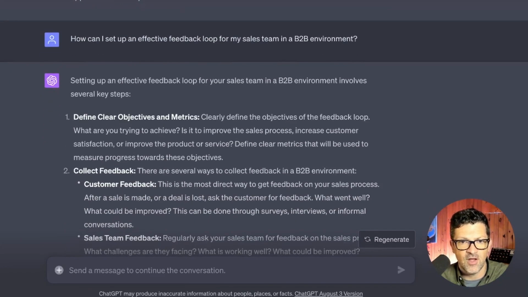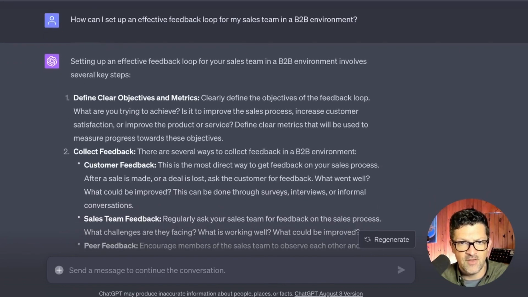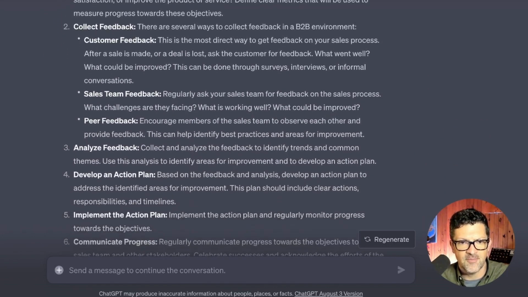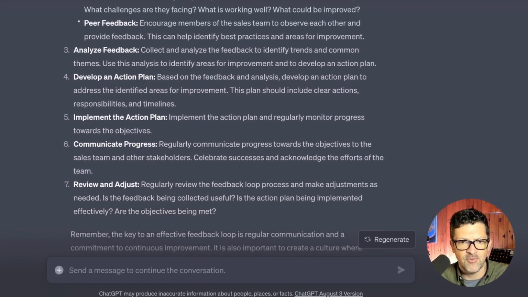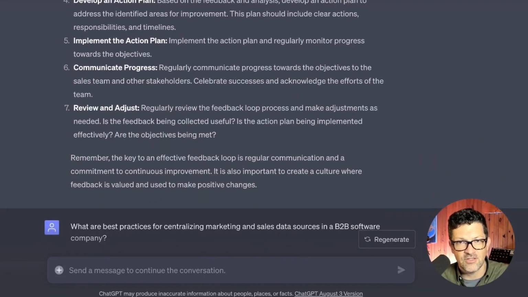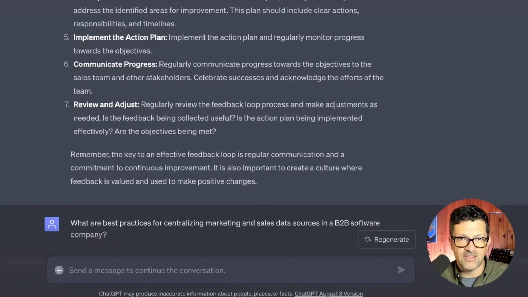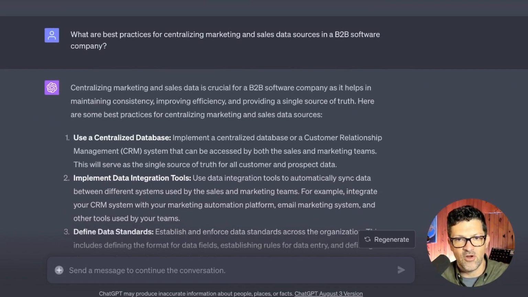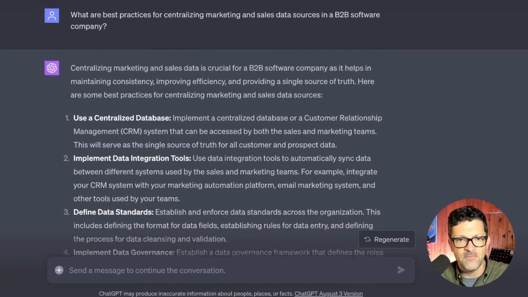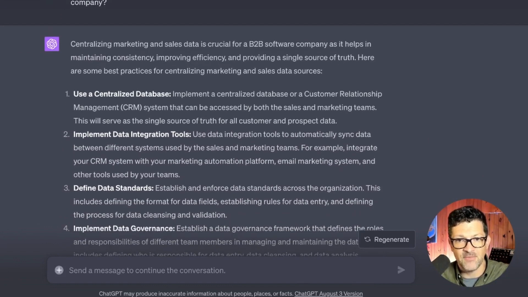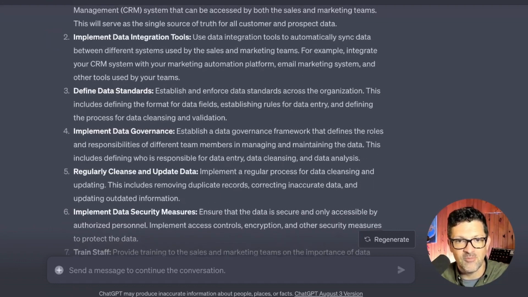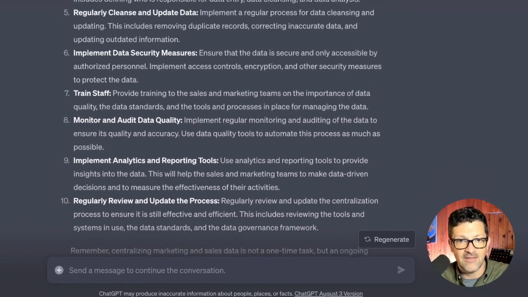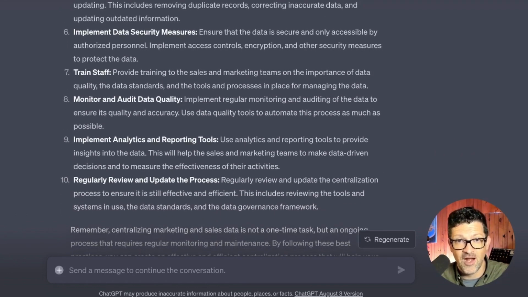Let's see what ChatGPT responded with there. How can I set up effective feedback loops for my sales team in a B2B environment? And here is a great process that it helps you work through: developing an action plan, implementing that plan, communicating your progress, making sure that your business development team is reporting back to your marketing team on what happened with certain leads, etc. What are best practices for centralizing marketing and sales data in a B2B software company? Here are some great best practices for that. And again, if you're not in a B2B software company, there will be definitely different nuances for how you collect and organize your data. And again, that is the first step to understanding how to fix your problem, is understanding where that problem arises.